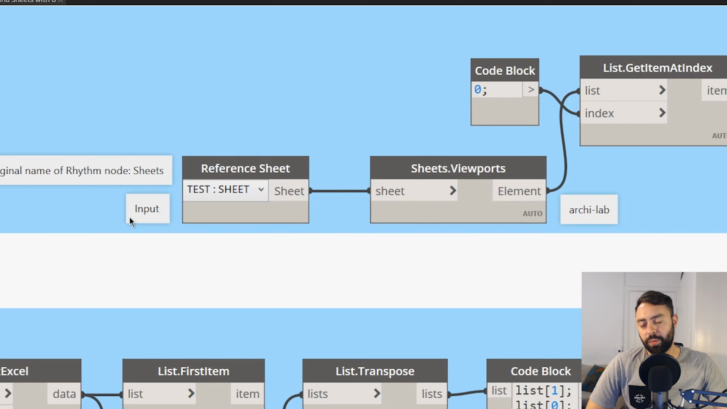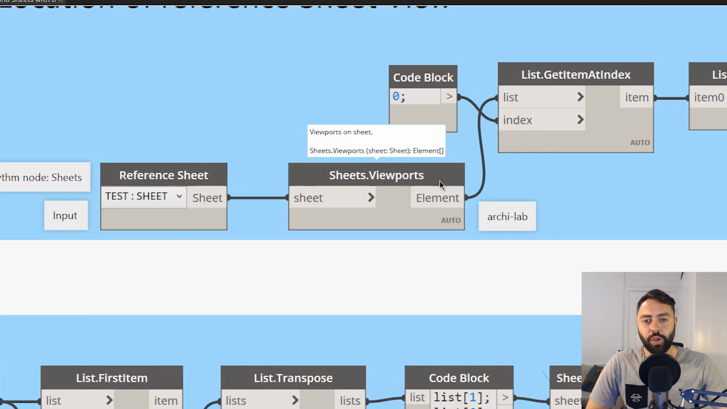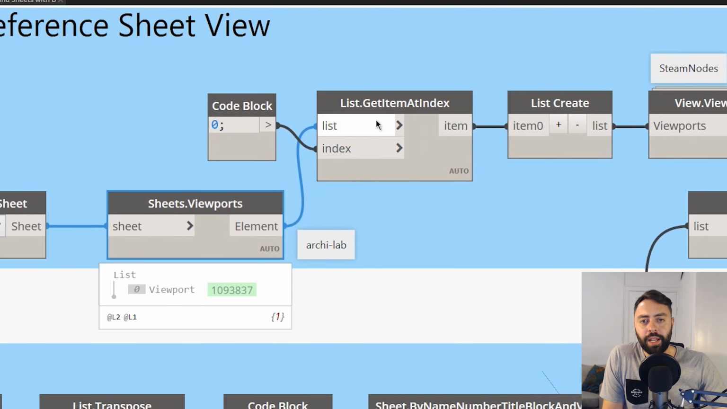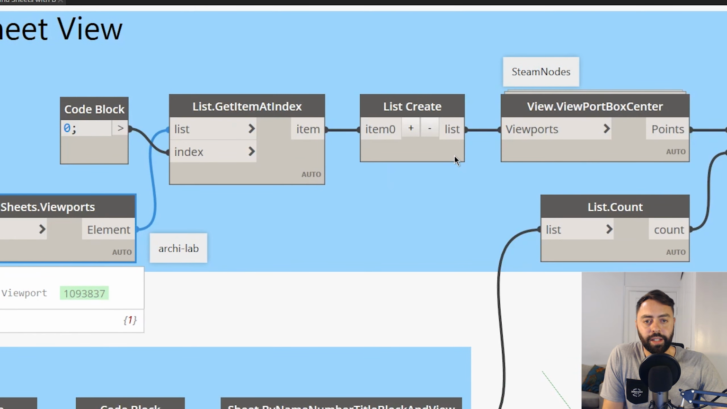And this will also be an input for the Dynamo Player. And then we need the sheets.viewports node here, so that we'll have this viewport, because the viewport is actually what is creating our reference for all the other views that we are going to create. Then we need a get item and an index, because we need to say that we need this list from the code block 0. We need this viewport here, right? And then we can actually just create a list right here.